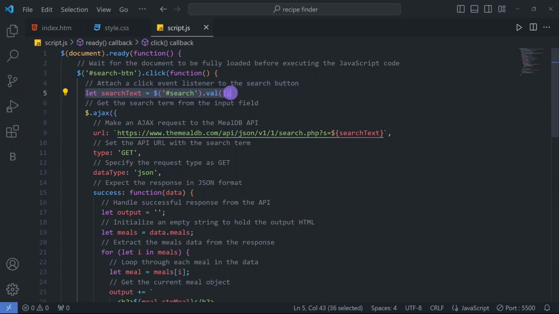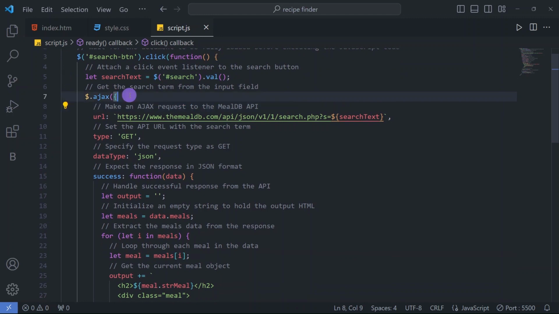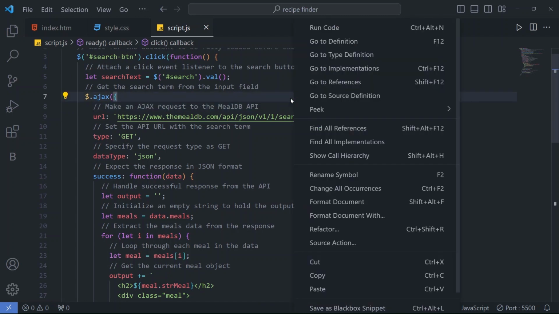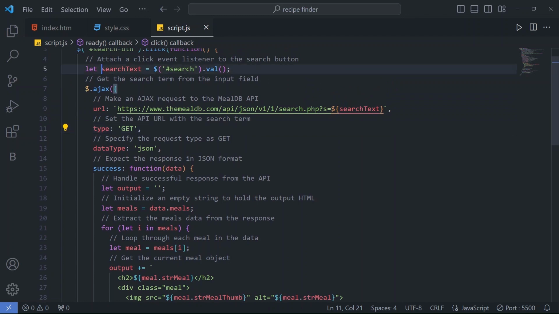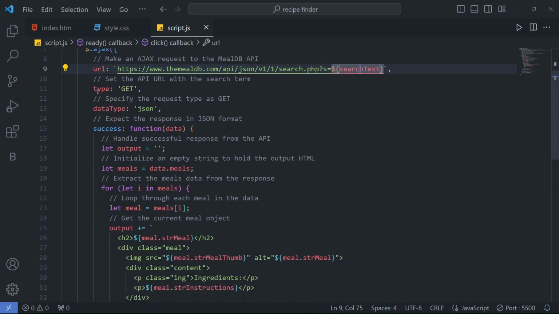Then here we are getting the search term from the input field. Whatever we type in our input field, that value will get in our search text. Then here we are making an AJAX request to the MealDB API. Here we have a URL with the given search text. So whatever search text we type in our input, that value will be placed here, and we will go to the JSON file and fetch the data.